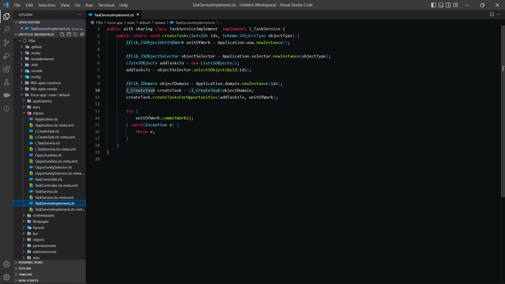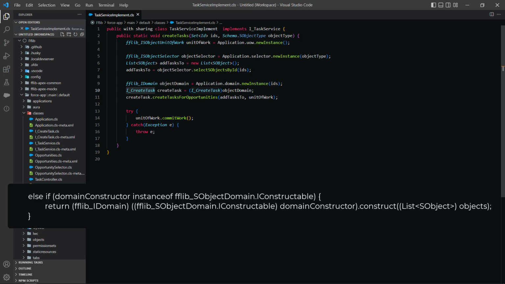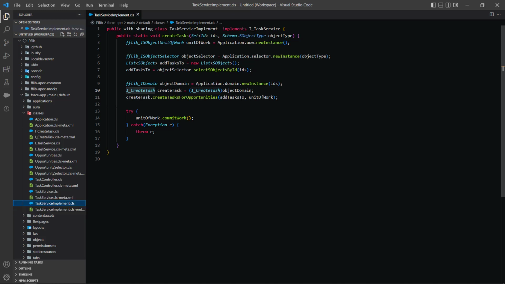It calls construct method which we already created in opportunities class beforehand. It means we already provided relevant records to the FFLib S-object domain class, so now we can use methods provided by this class in opportunities class, or we can create our own custom method, in this case create task for opportunities. Register new method of unit of work stores the records in memory. We will commit the work in task service implement class.